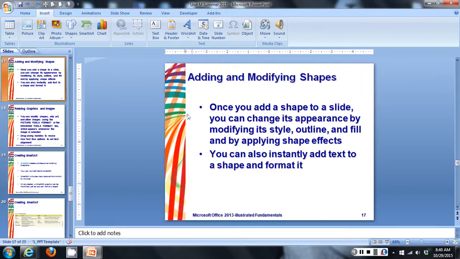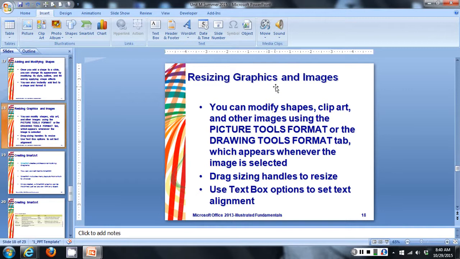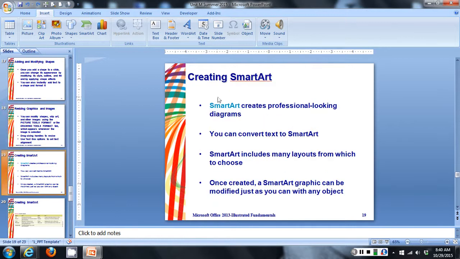Alright, so let's click back over. We discussed adding and modifying shapes. We discussed resizing graphics and images already, using the sizing handles. We can also use a text box option to set the text alignment, which is similar to what we just did with our shape. So really the way you would add and edit text in a photo or an image, and with a shape would be virtually the same. Alright, so creating SmartArt. SmartArt helps you create professional looking diagrams. You can convert text to SmartArt.